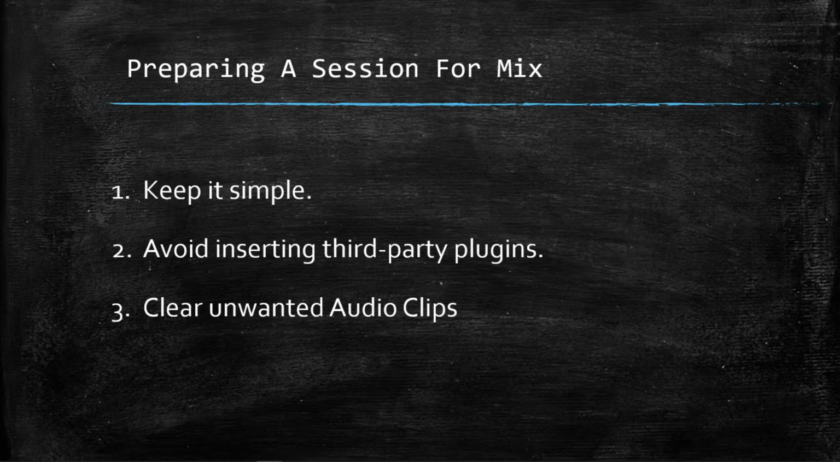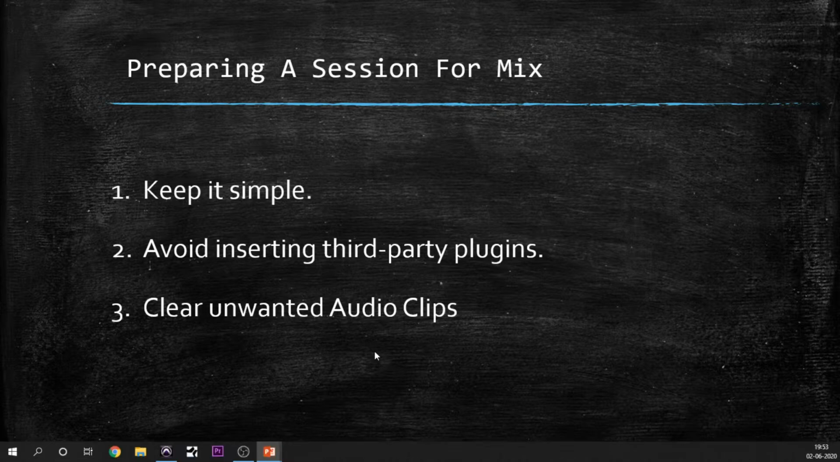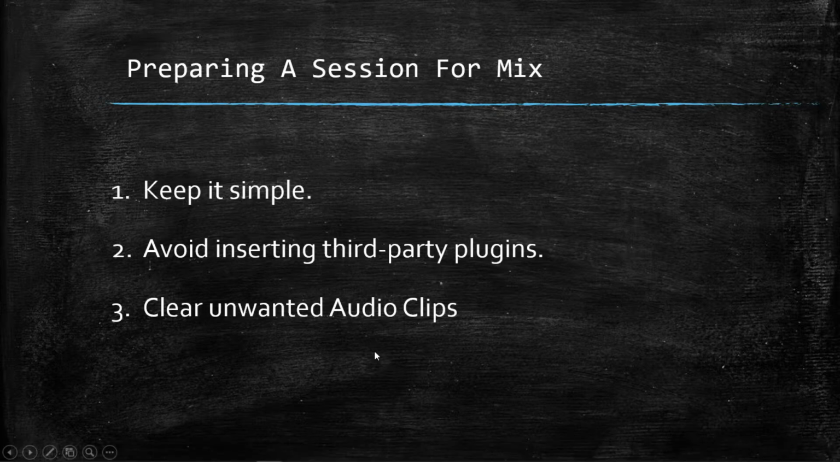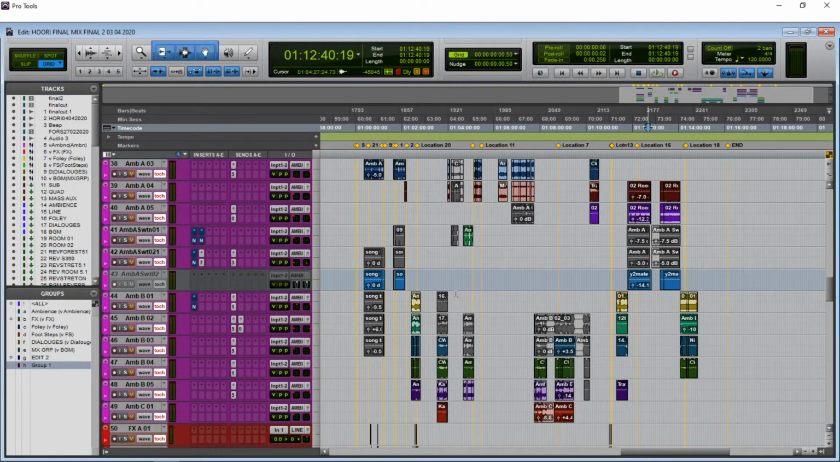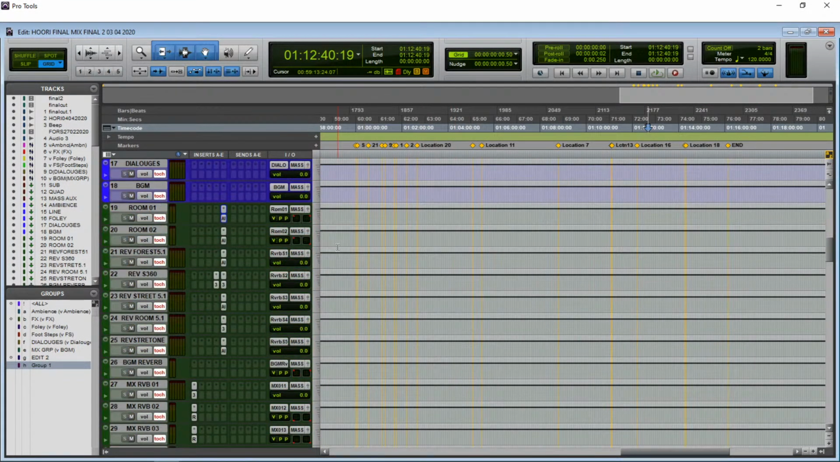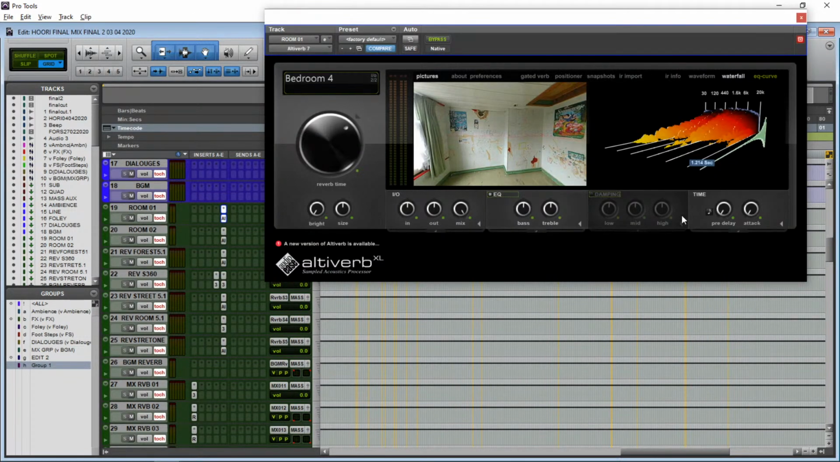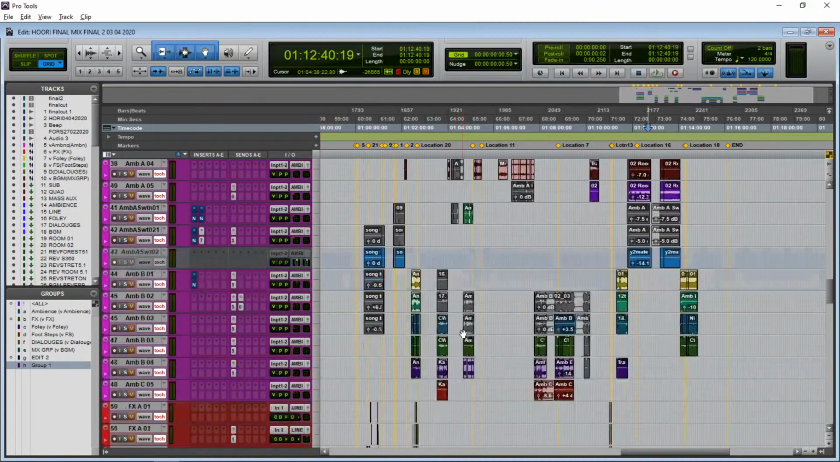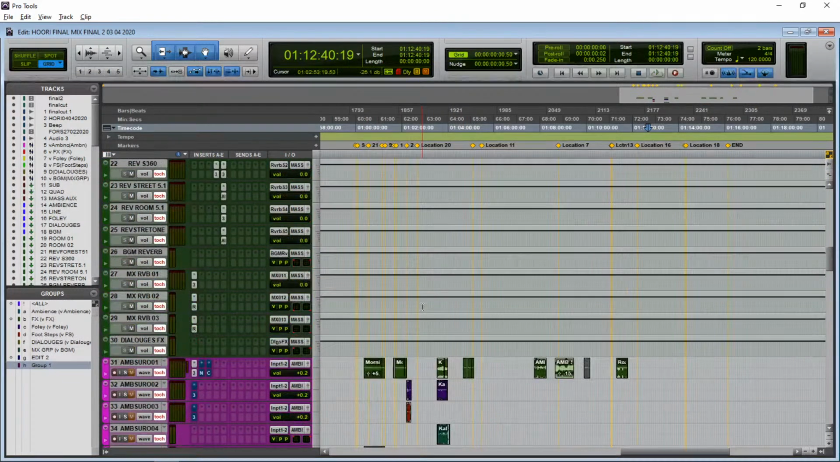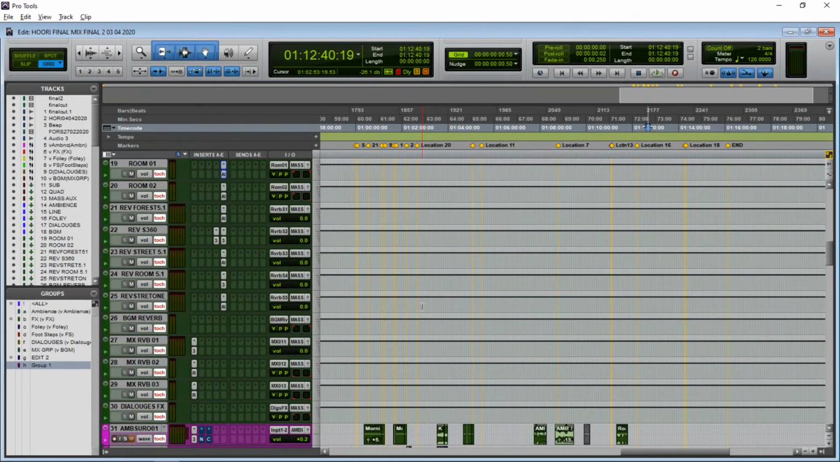Moving on, avoid inserting third-party plugins. By third-party plugin, I'm referring to anything other than Avid plugins, the ones you get while purchasing Pro Tools. One reason to avoid them is, say I'm sending the session to someone for final mix, maybe they won't have Multiverb or any third-party plugin.